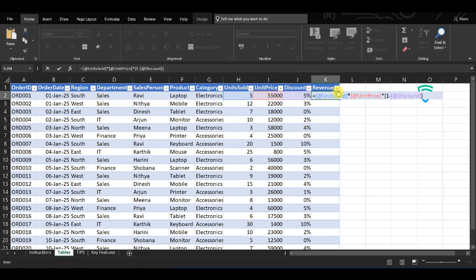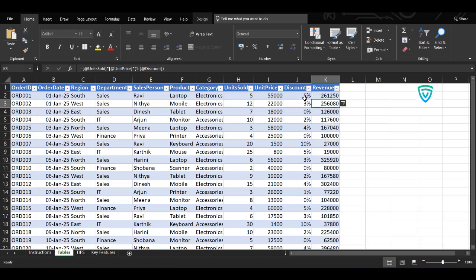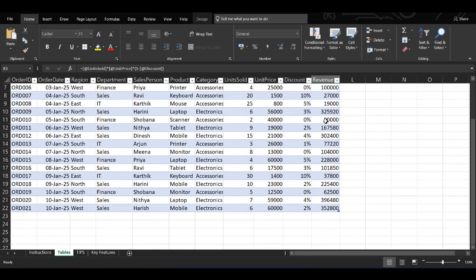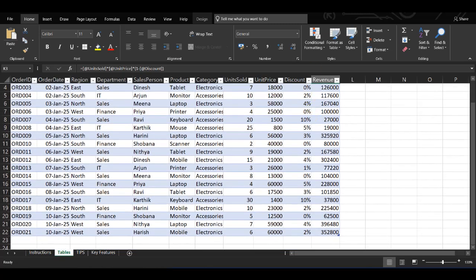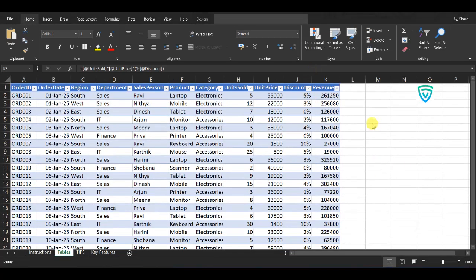Here we are saying unit sold into unit price. If you have any discount, then 1 into 1 minus discount. So what is the discount being provided? This is the formula for the revenue. When I apply this, we can see the revenue generated, and automatically it got applied to all the records, right? So that is the benefit of a table. This is how the references have been added.